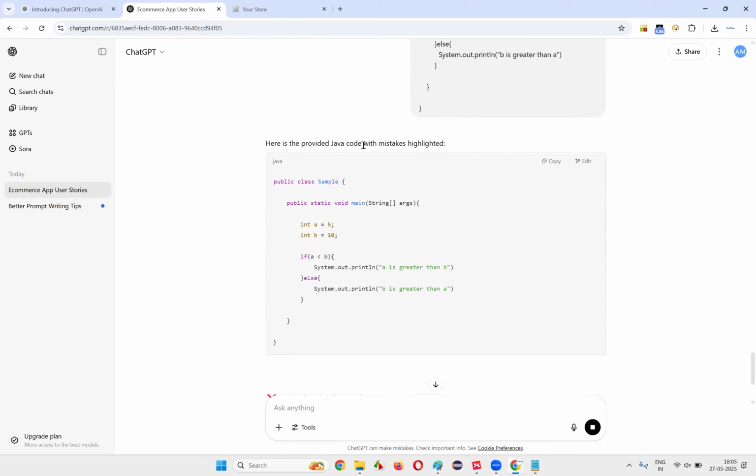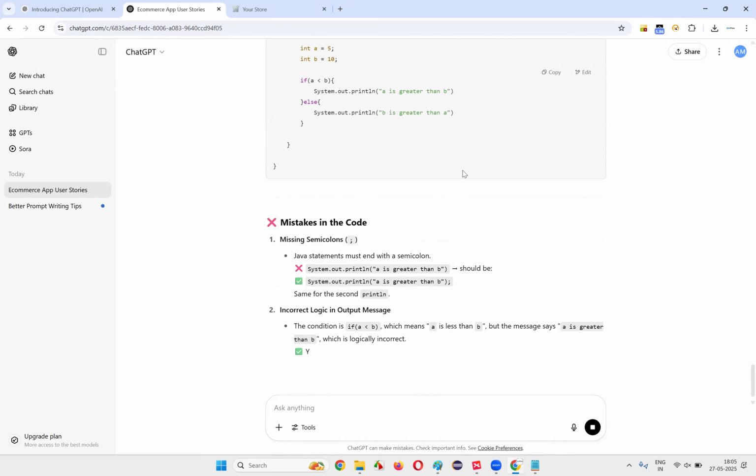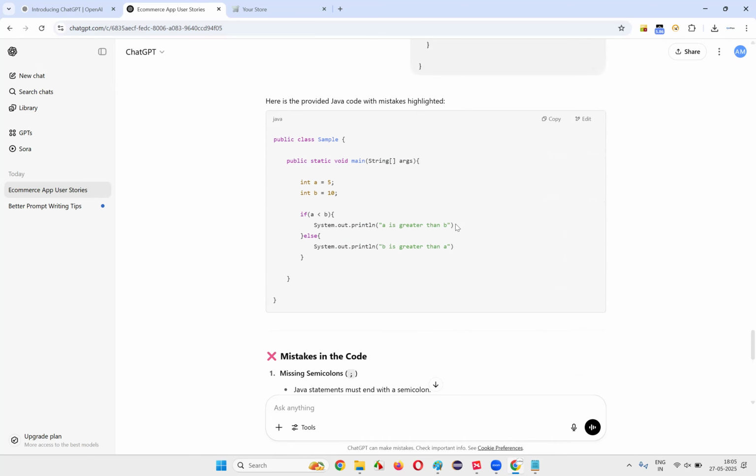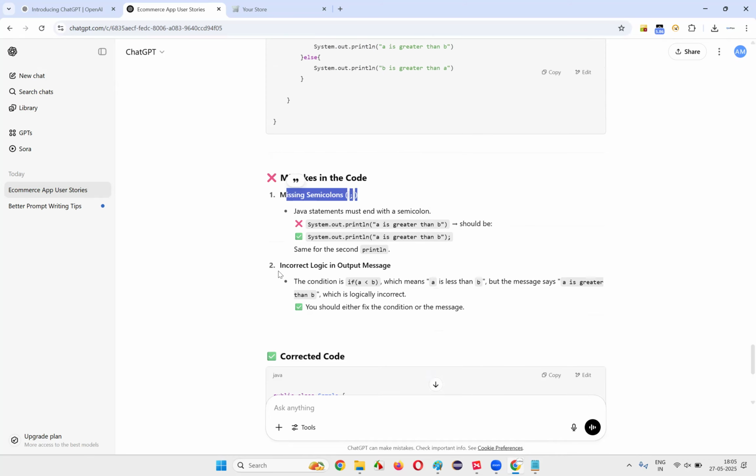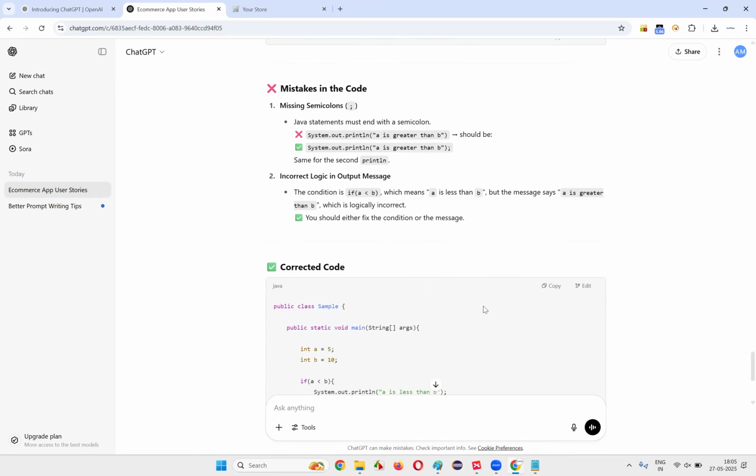Here is the provided Java code with mistakes highlighted. Where are the mistakes highlighted? Missing semicolons. Okay, it's saying that you have missed the semicolons. Yes, semicolon mistakes. Incorrect logic in the output. If A is less than B, but the message says A is greater than B, which is logically incorrect. You should either fix the condition or the message, okay?